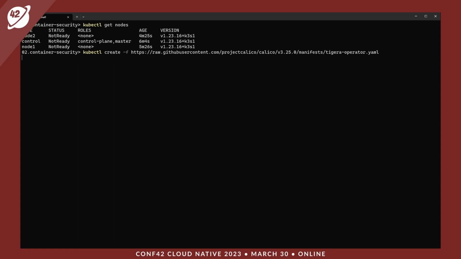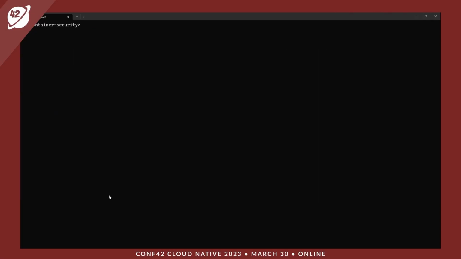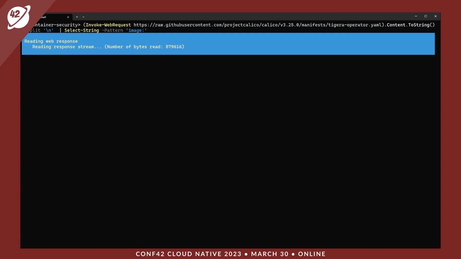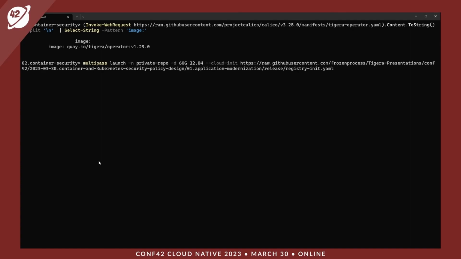If you recall, during the presentation, I talked about public and private registries. Most manifests on the internet are shipped with a public registry path to offer easier accessibility for everyone. For example, if we examine the Tigera Operator manifest, it shows the Quay.io public repository as the image storage location. So for the next part, I'm going to configure another Multipass VM as a private repository and push all other components of Calico into it, so we can install everything from our private registry.